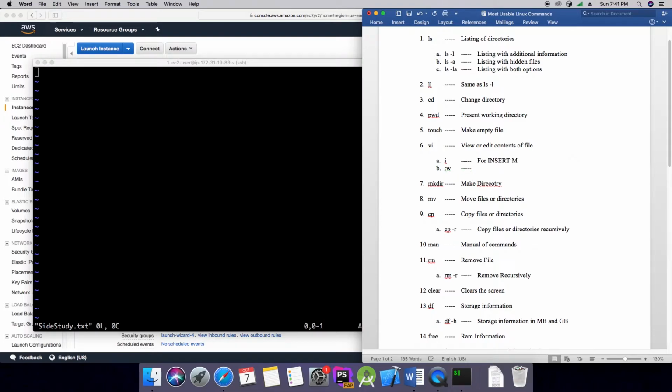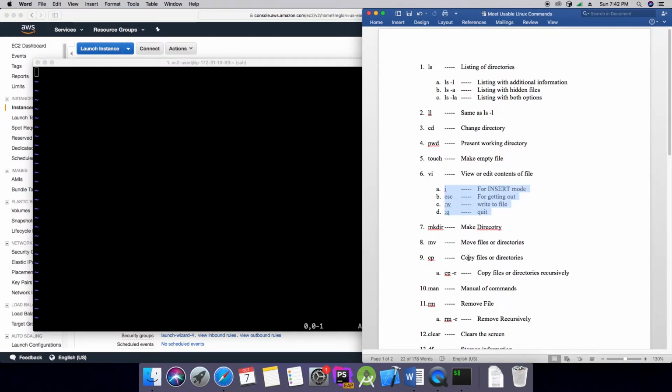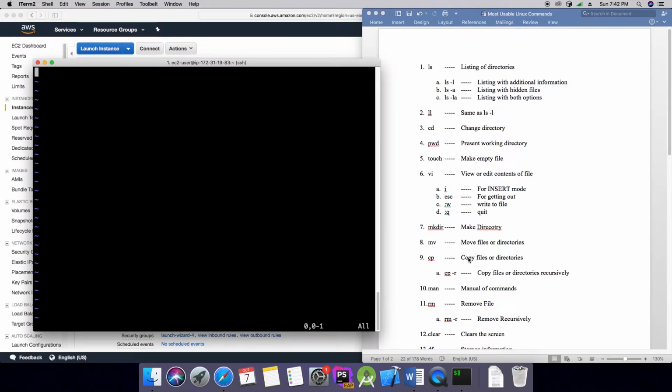So not inserting, for insert mode, and escape. Behind the scenes I have added these helpful shortcuts, or we can use keys which will help us in vi. If we want to insert any data, we must go into insert mode. We can go into insert mode using I. Now you can see here it is written INSERT, so now we are in insert mode and we can write anything here.